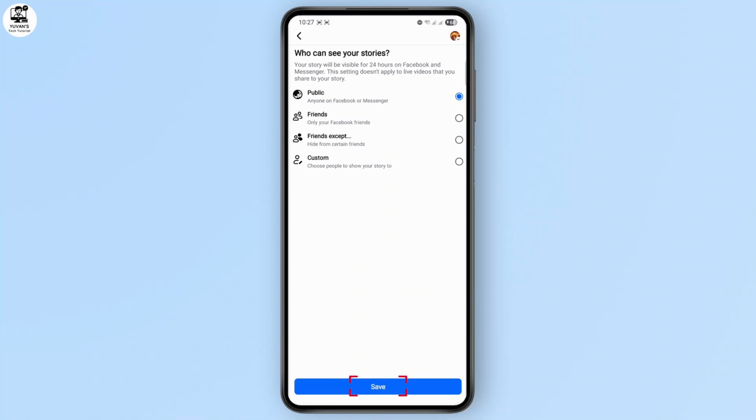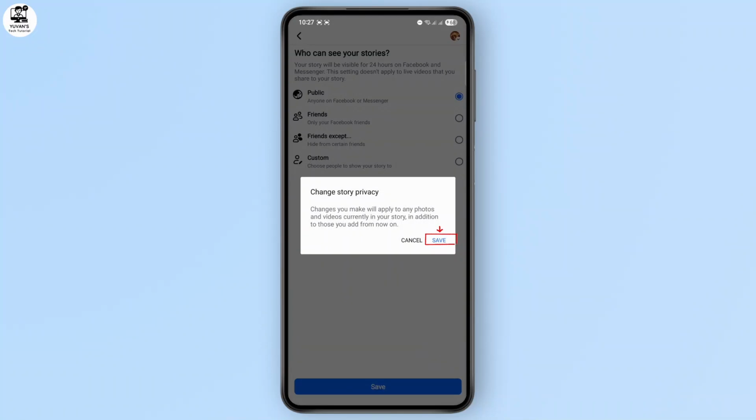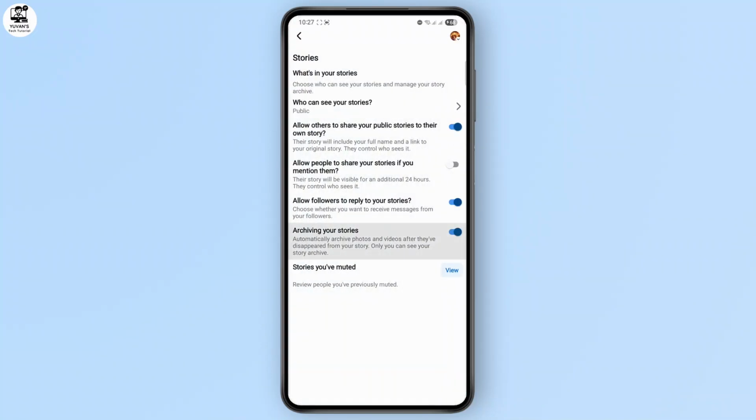And once that is done, you should be able to tap on the save button down below and then tap on save again. And then you should be good to go.